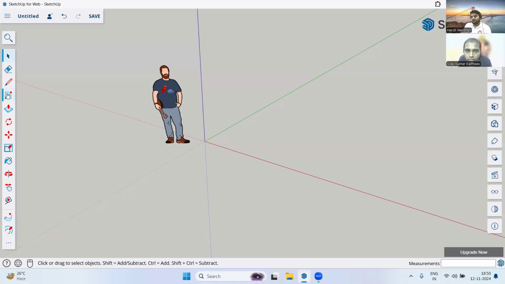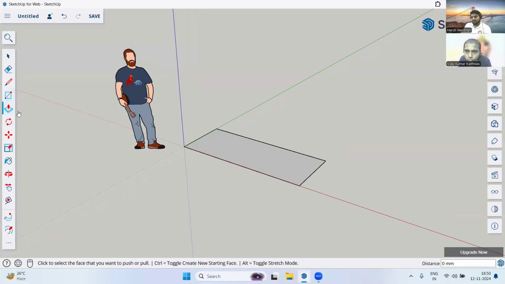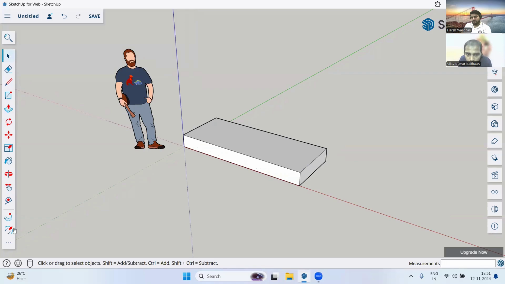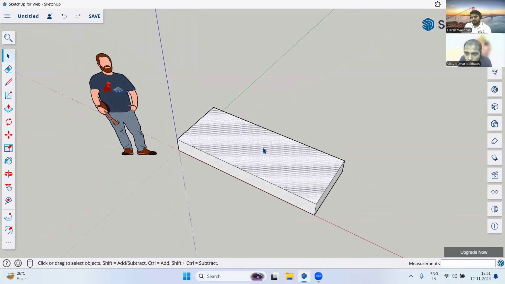Let's first select the rectangle tool, select the origin, and make a rectangle of 2500 by 1000 mm. Now go to the push pull tool and give an extrusion value of 250 mm. Now go to the offset tool, select the surface and give an offset of 200 mm.